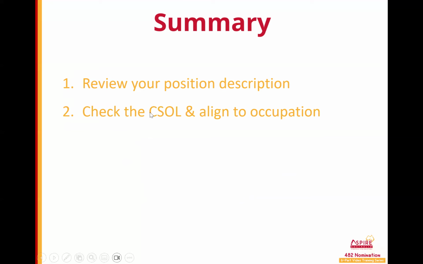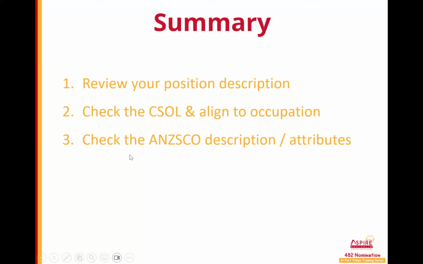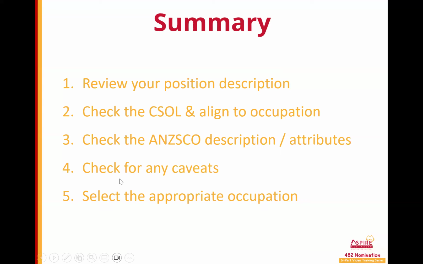In summary, to determine whether it could be possible for your business to nominate a worker under the 482 program, the first step is to review your position description and all elements within it. Then check the ANZSCO and the CSOL to determine whether your occupation or your position aligns to an occupation. Check for any caveats and then identify the occupation which is appropriate.